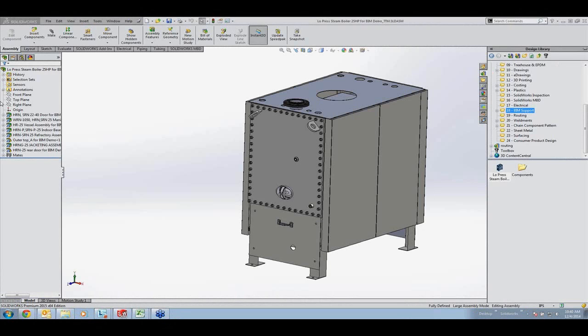Chain component is a new pattern type in SolidWorks 2015. As you can see, when I move these sprockets here, the red link moves dynamically. This chain was created using a chain pattern.